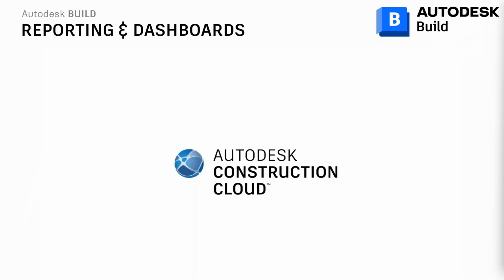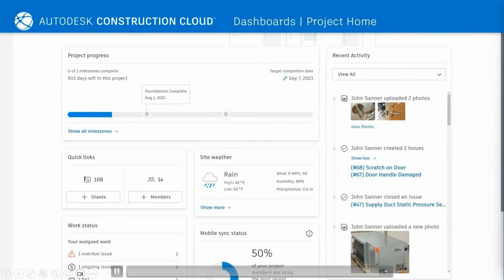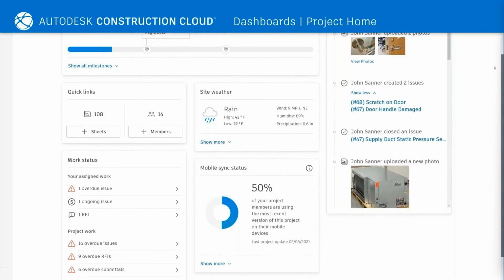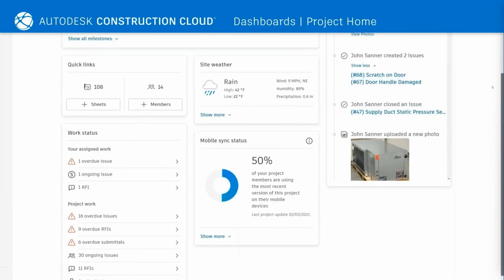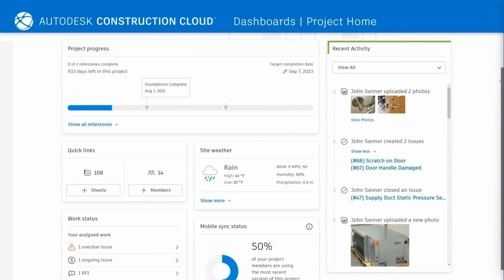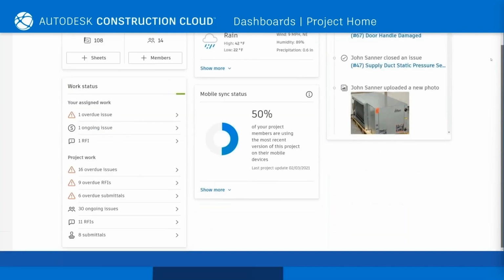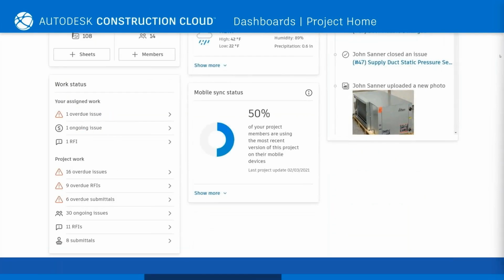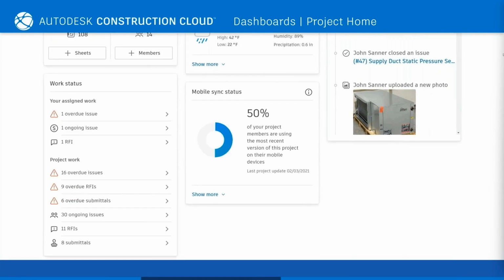Oh, hold on, let's skip one step ahead. There you go. So I've mentioned just the home page gives you information. I can see I have an overdue issue, an ongoing issue. I can see what's coming up next in terms of my milestones, all of the recent activity on my project. I've got one RFI, I've got 16 overdue aspects, and 50% of this project is also synced to my mobile device. There's an offline sync.